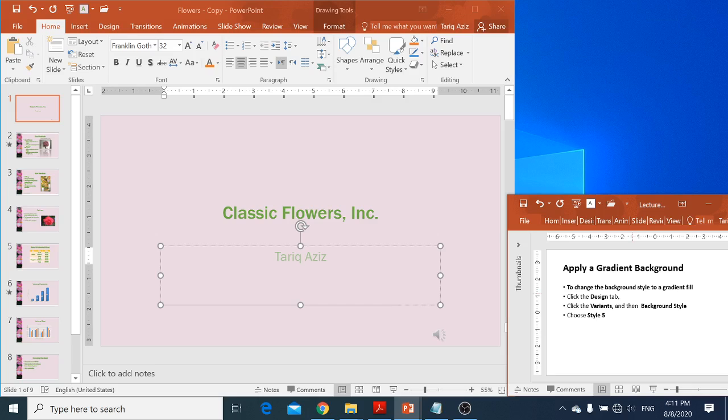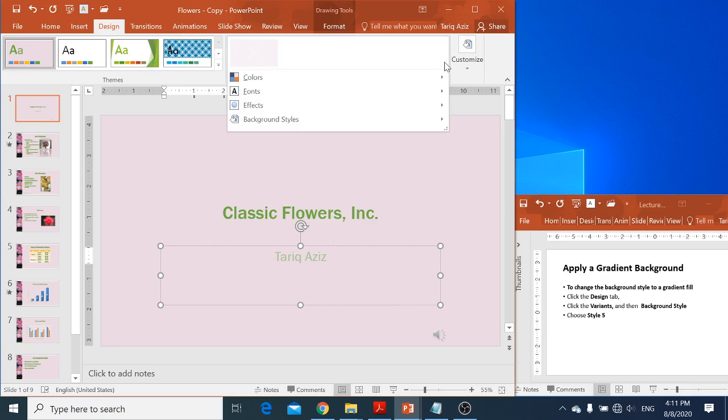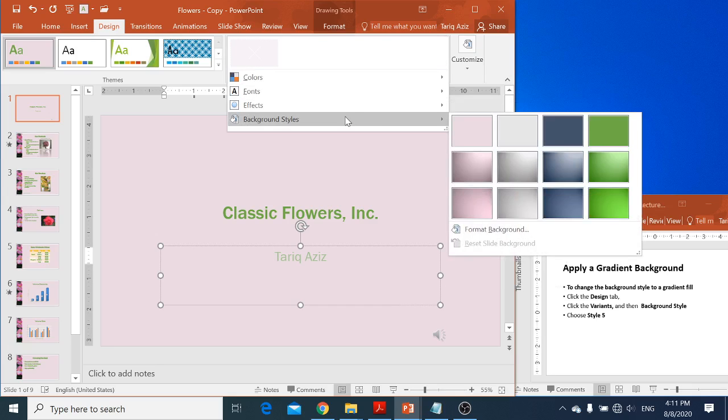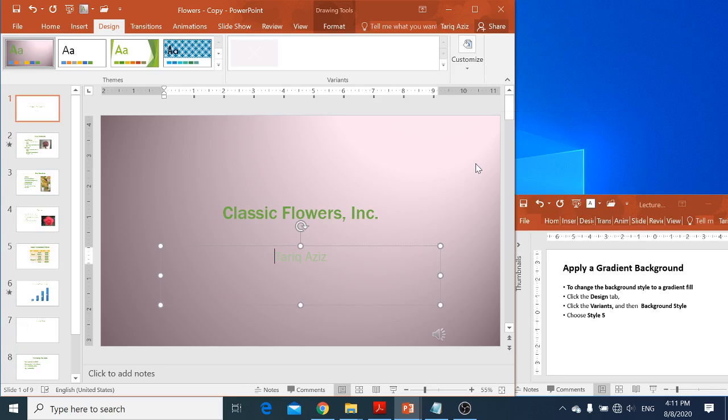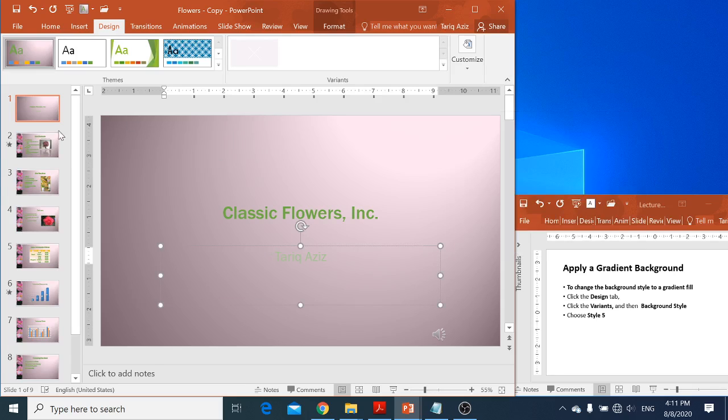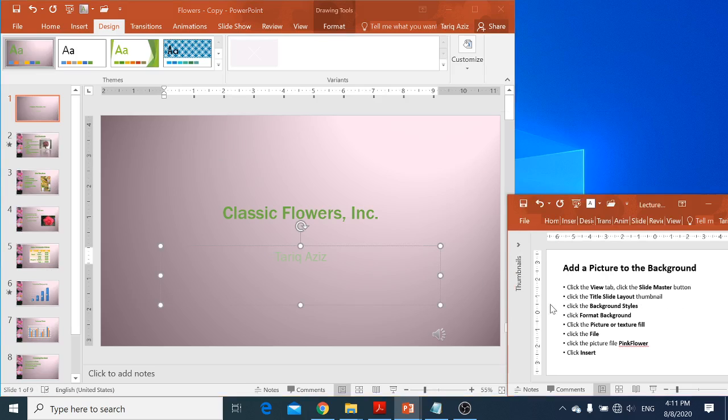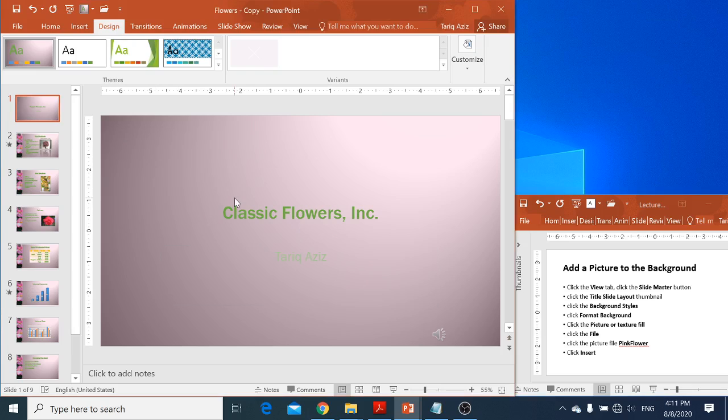Okay, let's apply gradient background. So we can go to the design, and then in the variant, we can go for the background style. Okay, so I can pick the style number 5, which is this one, and I can apply, and it is applied on all slides.